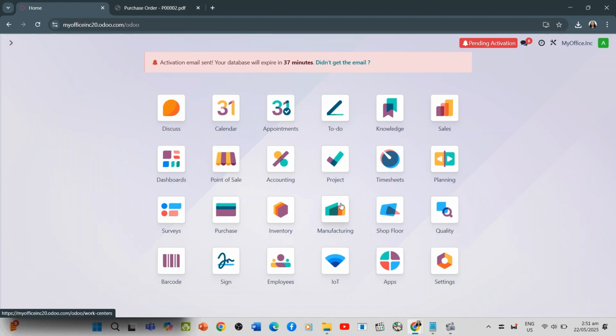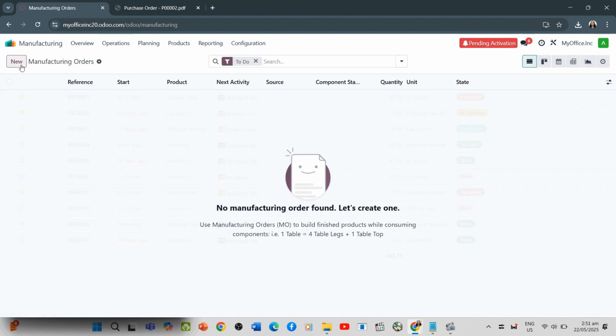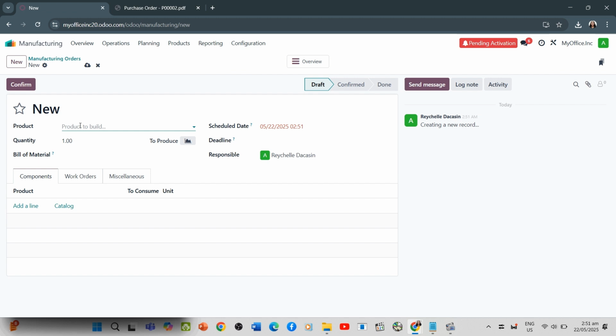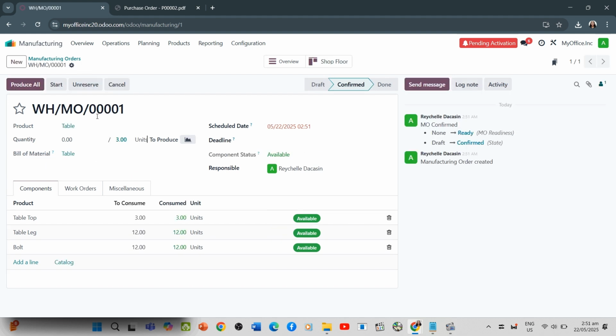Click Manufacturing. Click Operations to find the manufacturing orders and click New. In title of product, type table. Change the quantity to 3. Then click Confirm. Save, then confirm.